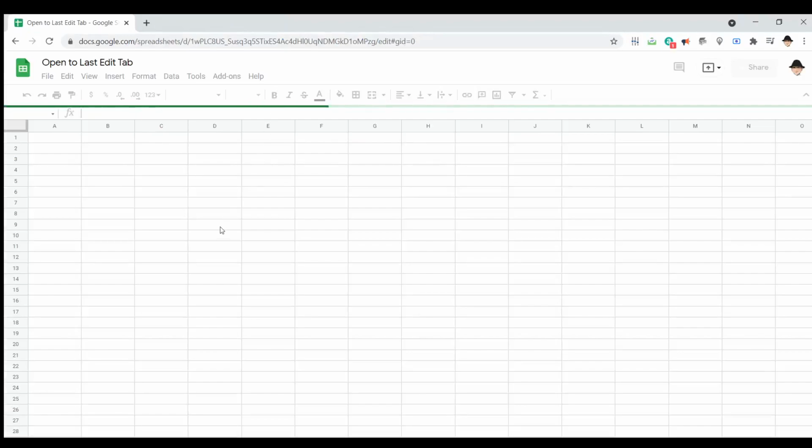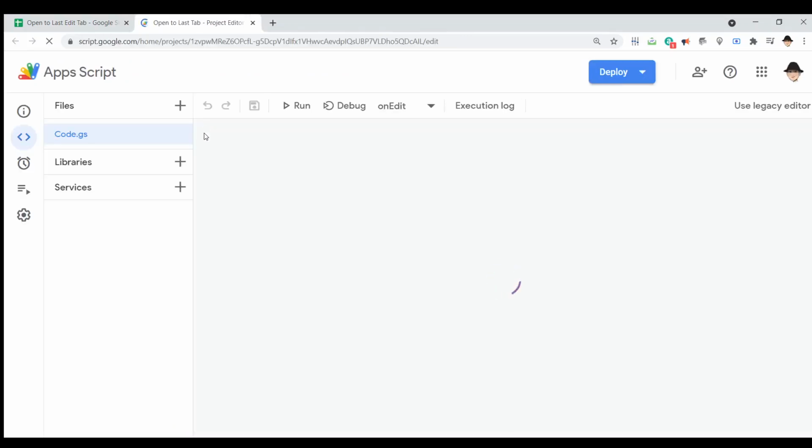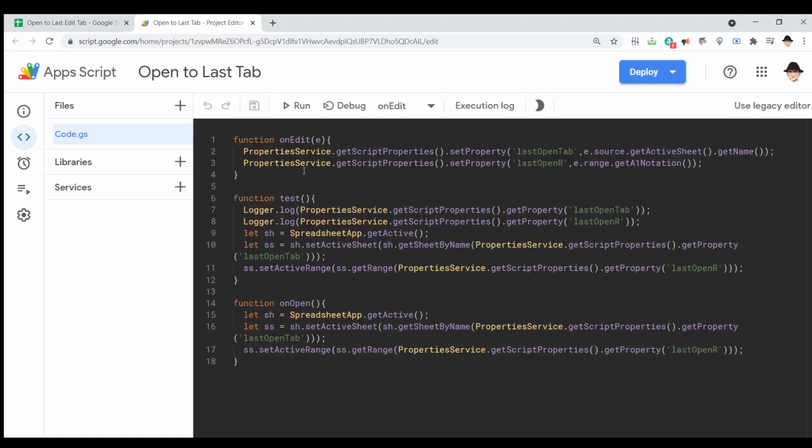So it opens the spreadsheet. It opens at sheet 1, A1, as it does by default. And then in a minute, it moves to sheet 3, B3 through 4. So let's review real quick what it's doing again. In our script editor, every time there is an edit made, it is writing to these properties, lastOpenTab and lastOpenR. Then, when the spreadsheet is opened, it is accessing those two values. And we could actually split that out to see that more clearly.